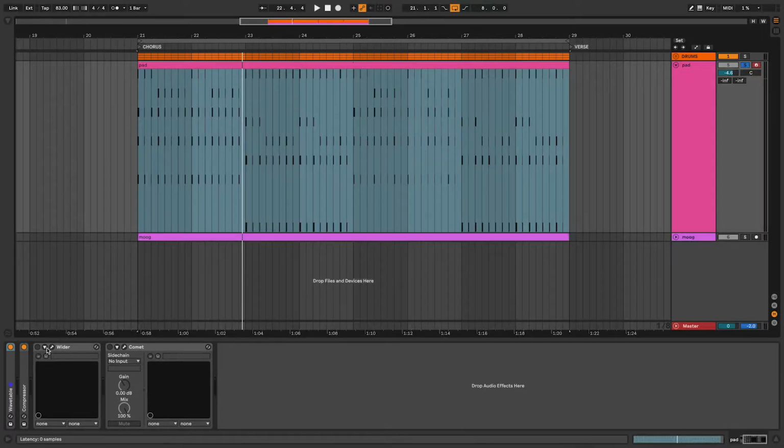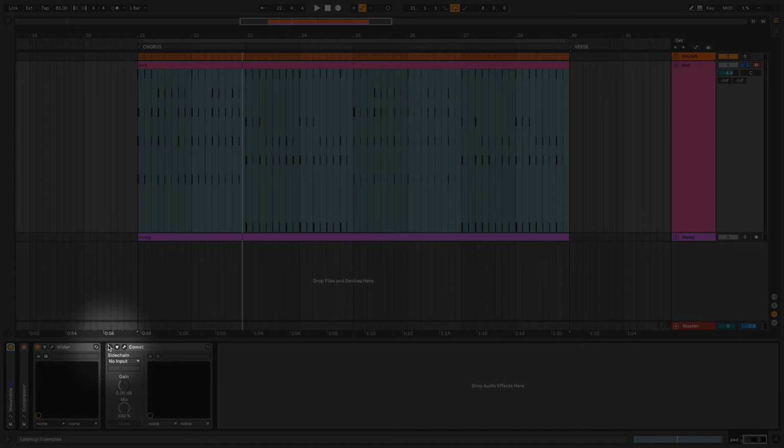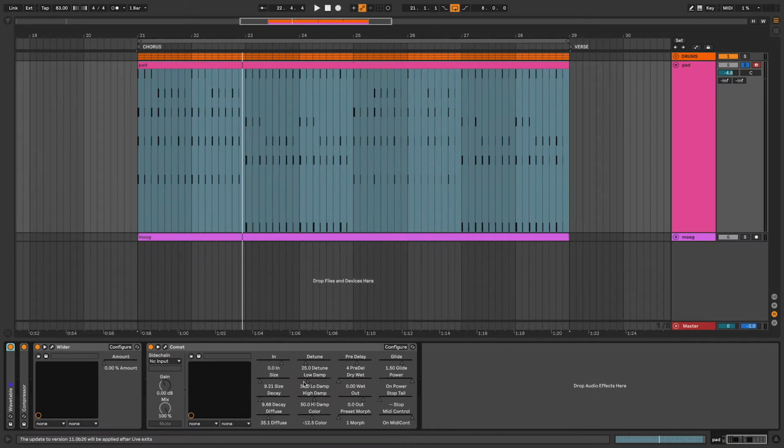Okay, so I'm going to use a combination of wider and Comet to make this move in and out of just a crazy stereo image. So we're going to bring up not only the X axis, but also the Z axis with some reverb from Comet. So I'm going to turn on wider, turn on Comet, and I'm going to hit this disclosure triangle and this disclosure triangle so that I can see the different parameters that I can automate.